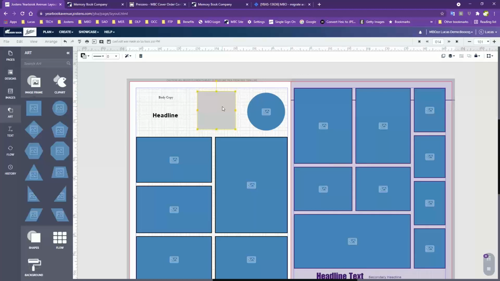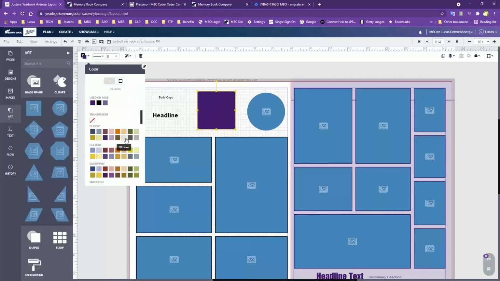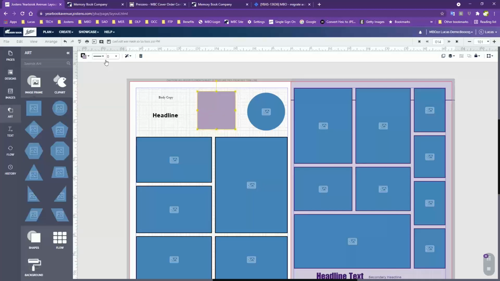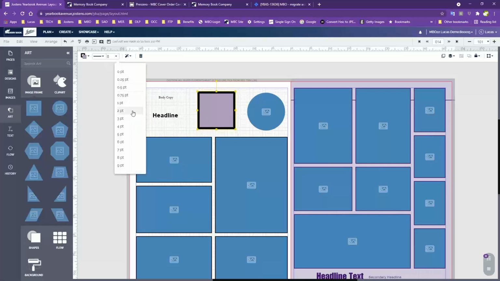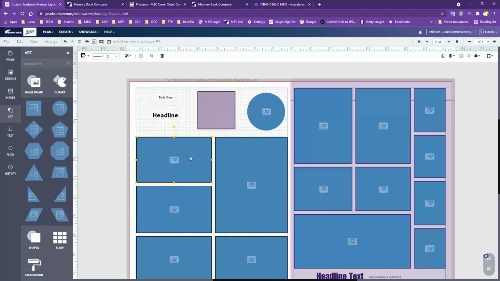So with a shape selected, I have the options for color. I can change its color. And here, there's stroke. Stroke puts a simple border around the element. I can even change the size. So the higher the point, the thicker that stroke will be. So 8 is pretty thick, or 2 is kind of thin.